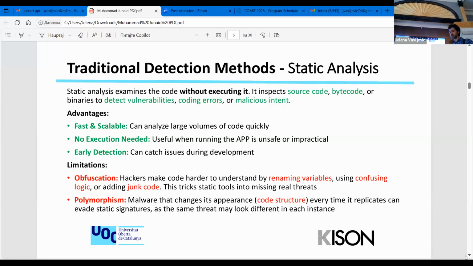So it is useful when we are not running the application in the real environment, and it would be maybe good for static analysis. How does it work in early detection? Early detection means we can find the malicious thing while developing the application.